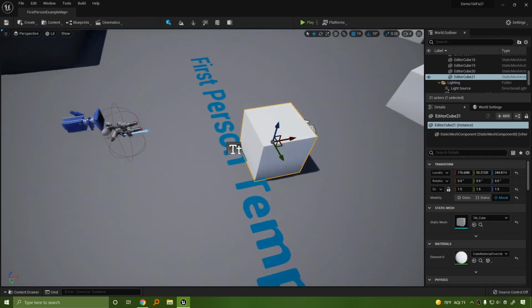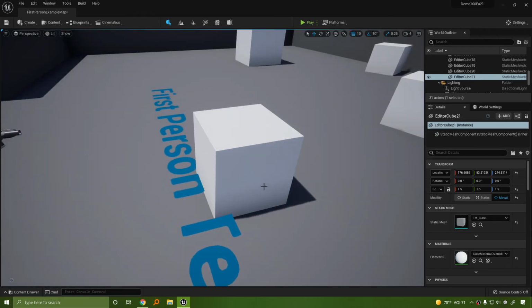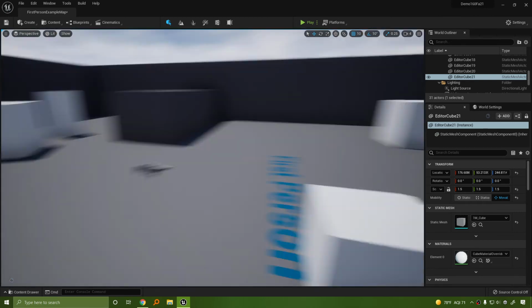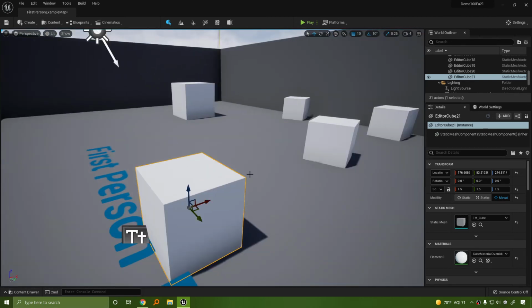If you don't see the gizmo, you may have accidentally pressed the G key. The G key turns on quote-unquote game mode that allows gizmos and things to be hidden from the view so you can take nicer screenshots. Hit G to turn it on.